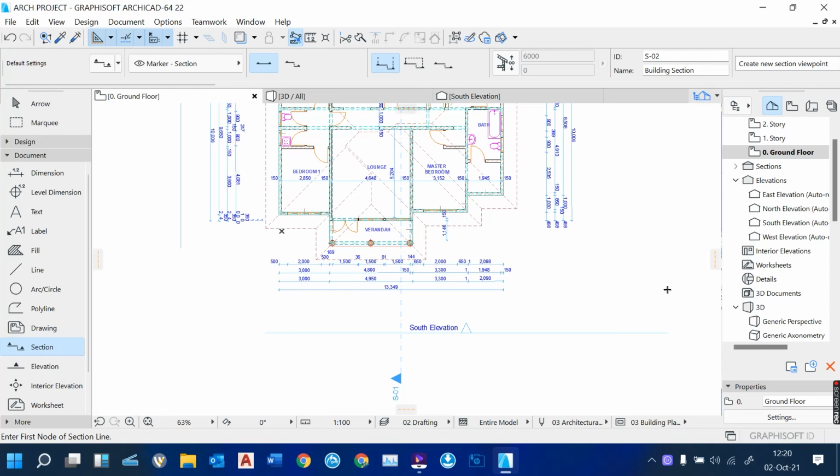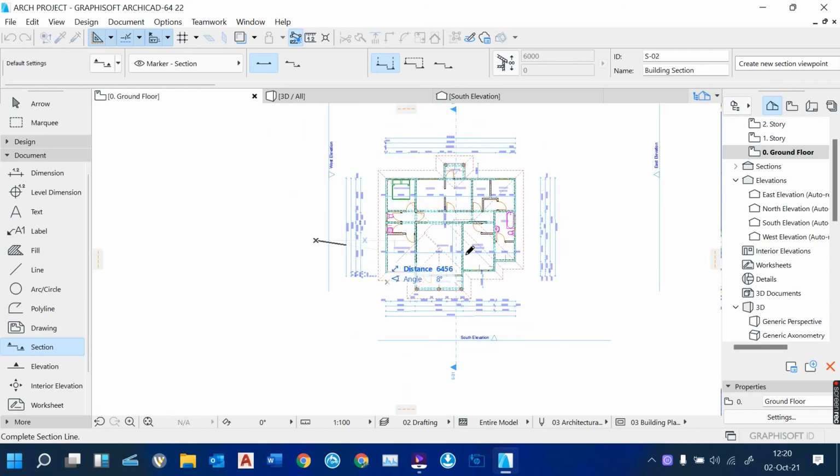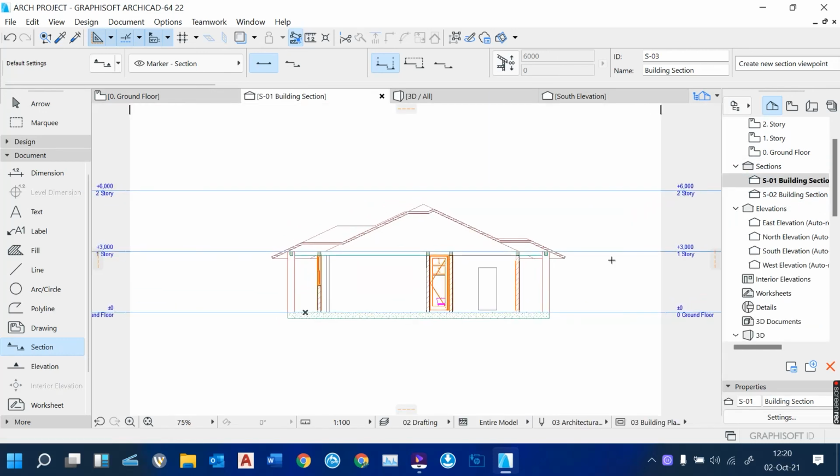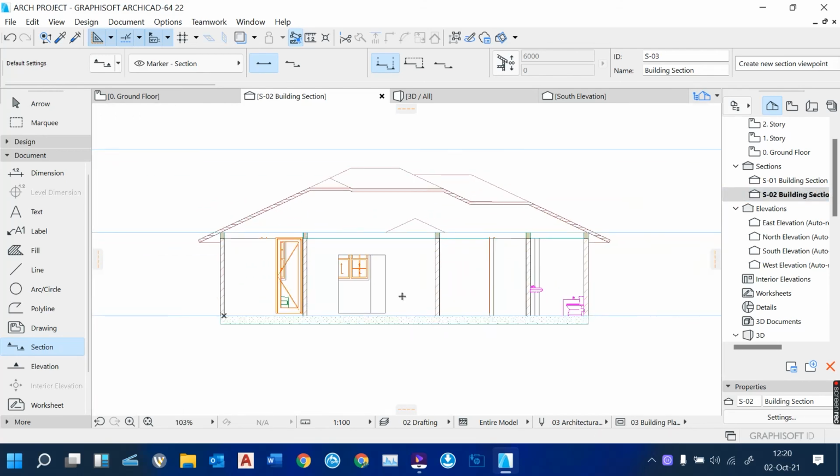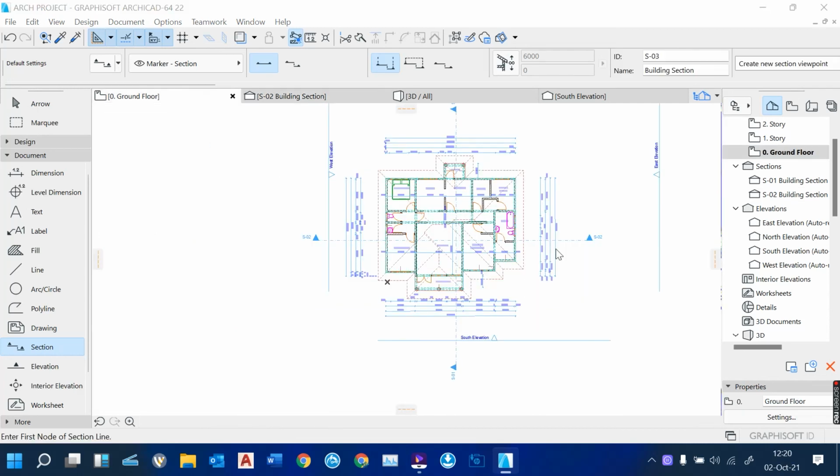After placing the section, you can have as many sections as possible, depending on how you want to detail your work. That's another section. In the navigator, we'll find our sections here, section 1 and 2. You can double click, and then you can see that's section 1. Double click again, and you also have section 2. That's also how we cut sections. Come back to your floor plan.